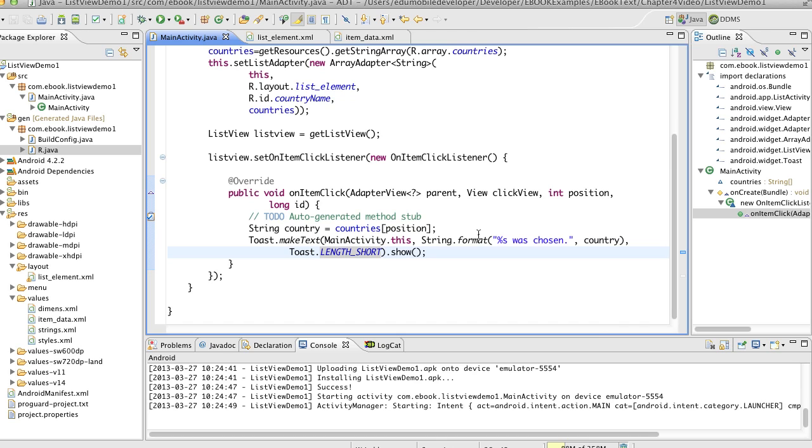So here are my parameters. I have a parent view, which is the adapter view. I have a click view, which is actually the view item that is being clicked, the item in the list. I have the position, which is the index of the item that was clicked, zero-based. And then I have an ID, which is the row ID of the item clicked.